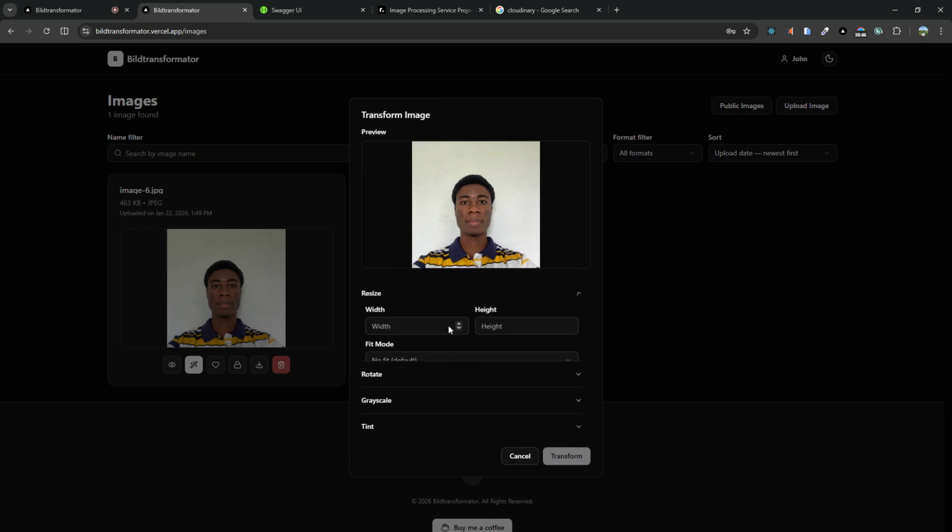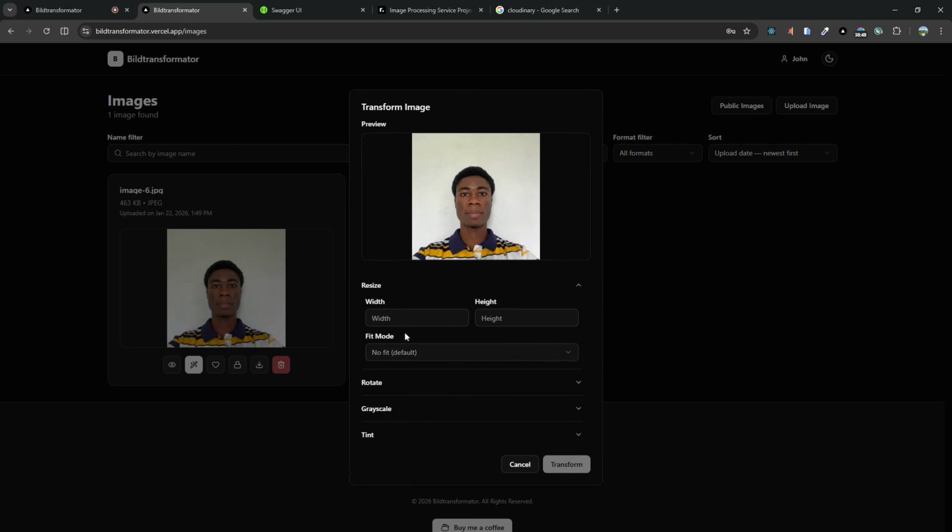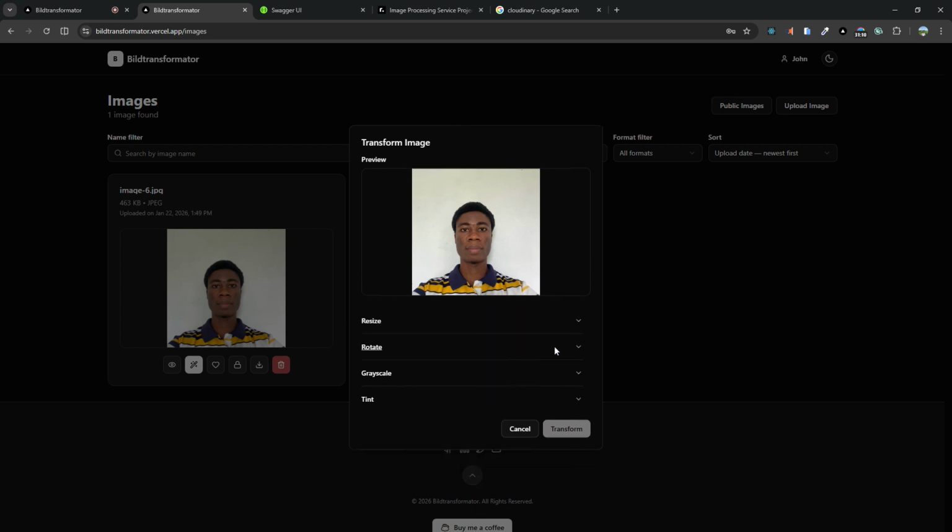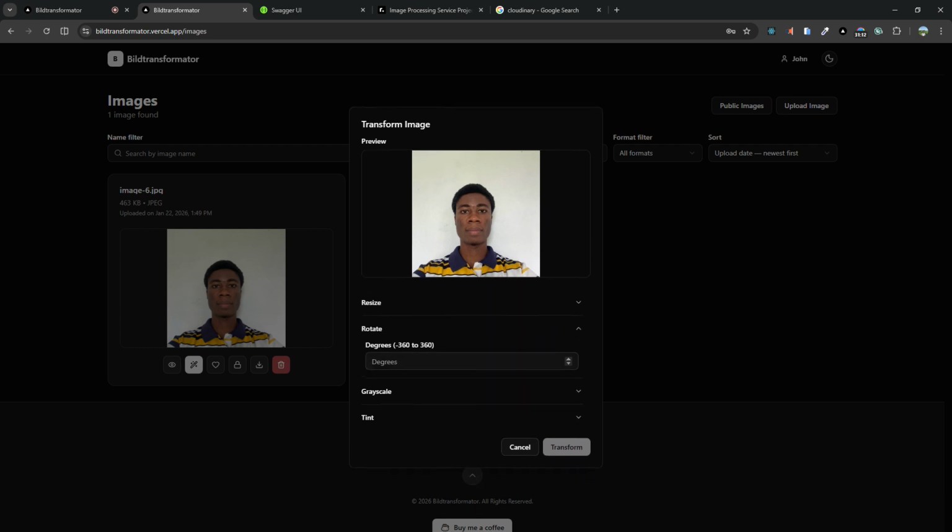Okay, so there's resize. For resize, you have to enter the new width and height that you want to resize the image to. Okay, and then also you have to choose the fit mode. So whether it should contain, cover, fill, be inside or outside. Okay, the next transformation is rotate. So you have to enter a number between negative 360 to positive 360 degrees.